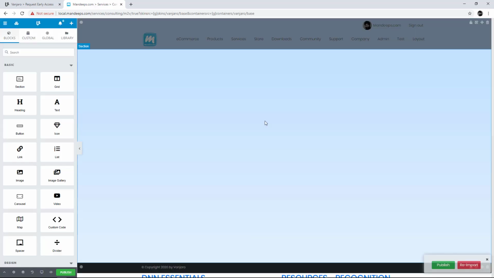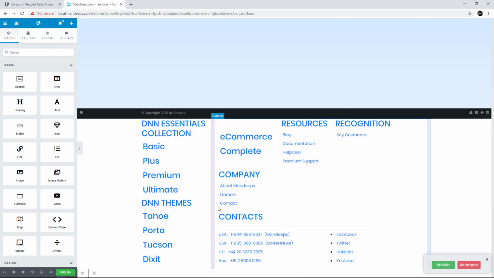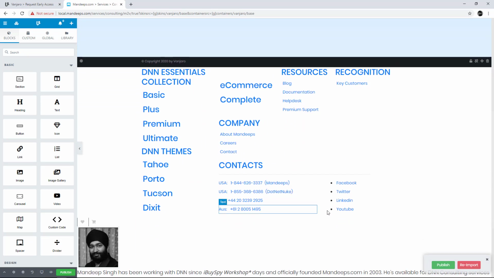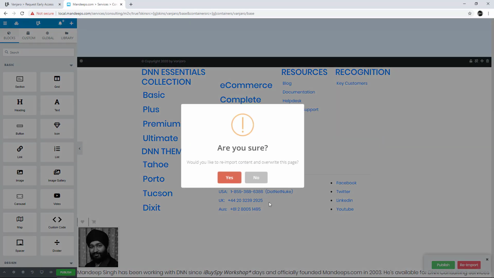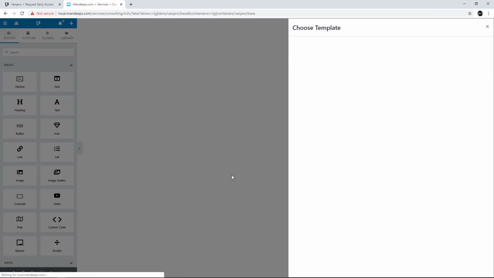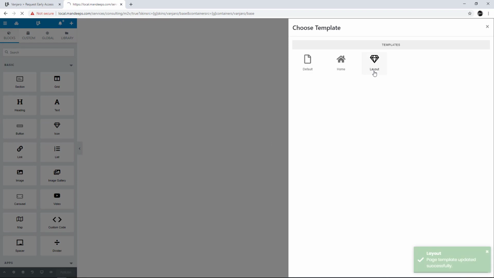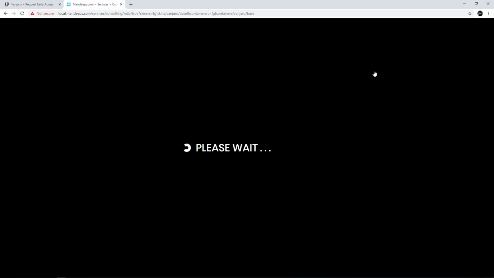Because we had done that previously, it's showing me what was done previously. But we always have the option to re-import. So I'm going to say, no, I don't want this. Let's re-import this again. And this time I'm going to say, don't use the default. I want to use the layout template. And now Vanjaro knows that whatever was in content pane needs to go in that one column that I set up as content pane.